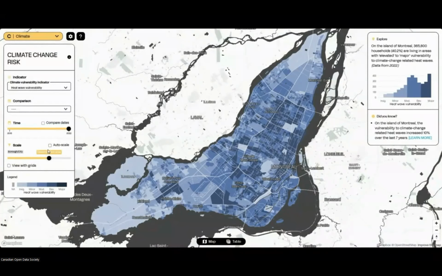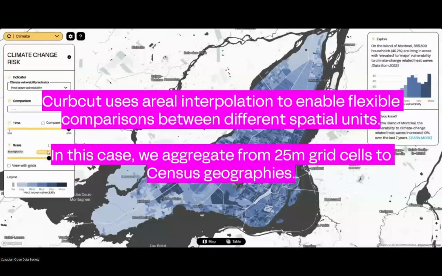Well, the reason ties back to what I was talking about at the beginning of the presentation, which is that so often issues of exposure to environmental vulnerability, or to environmental good things, are important because they overlap with other patterns of social variation. And the census is a really good source of information about patterns of demographic variation. So often we don't want to see raster pixels. We want to know about census tracts, or municipal boundaries, or dissemination areas. And so with our multi-scalar data architecture, we use areal interpolation to recast the data collected at the raster scale into census boundaries instead, to enable this flexible comparison between different spatial units. So in this case, what we're doing is aggregating from those 25-meter grid cells up to census geographies.